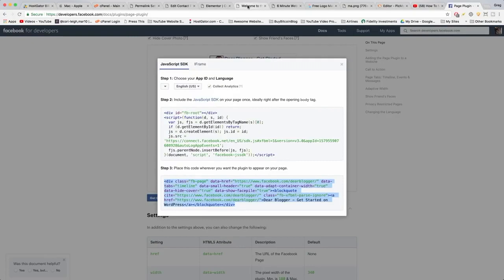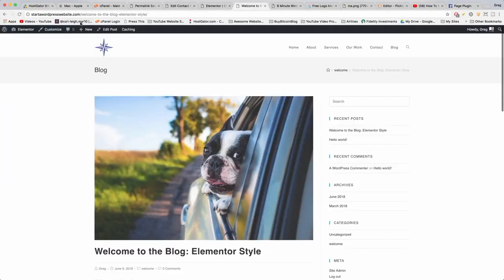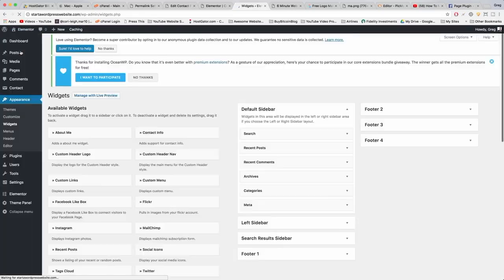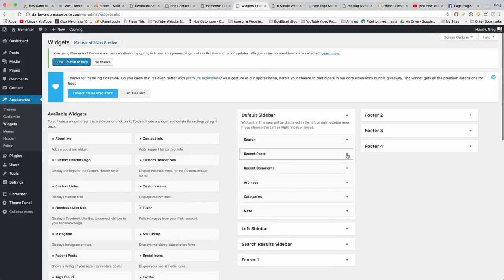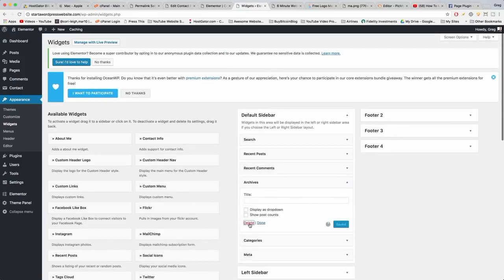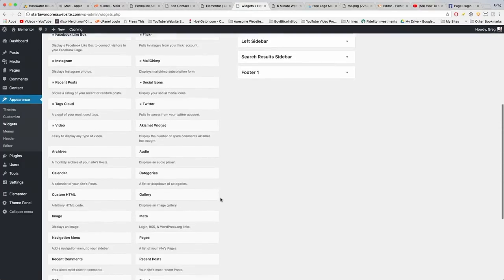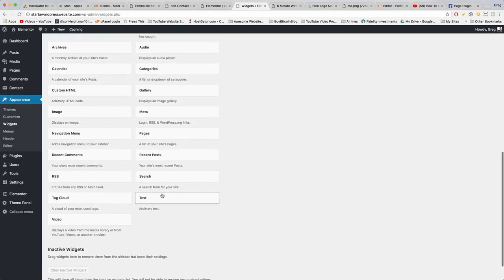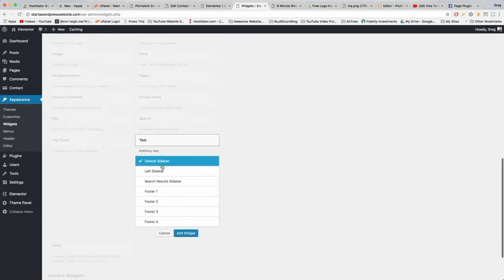And we're going to put that in Appearance Widgets. So you come back to WordPress and you hover around the dashboard button and you click Widgets. And now if you want to get rid of a section, like maybe we don't have a ton of archives yet, you can just open it and delete it. And to add the Facebook like box, all you have to do is click on the text widget and now add it into the default sidebar.